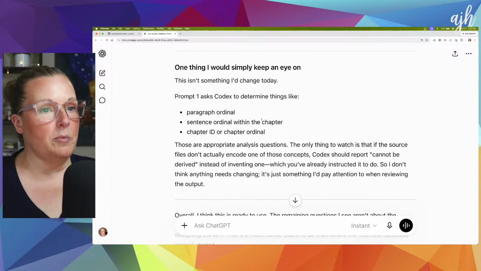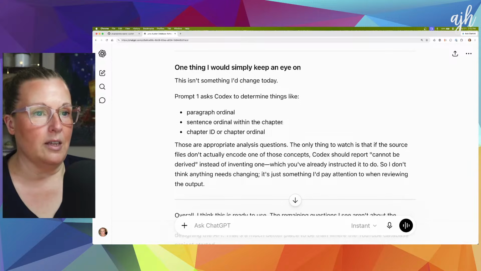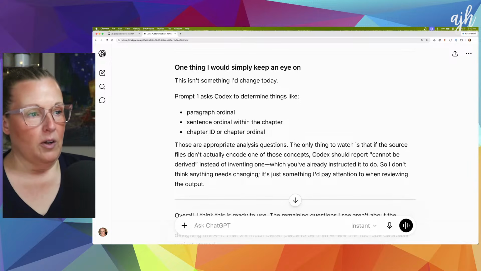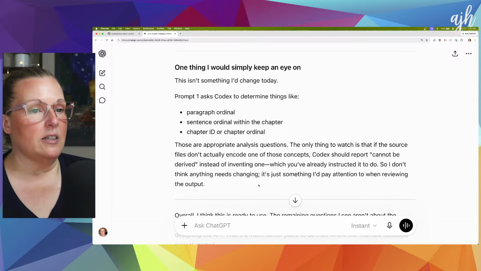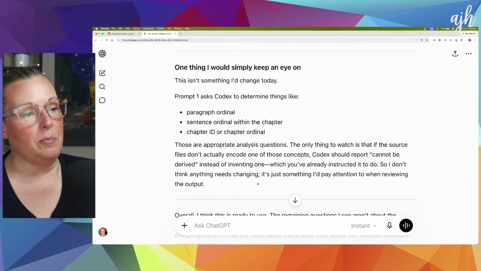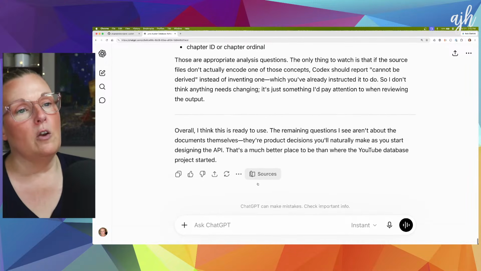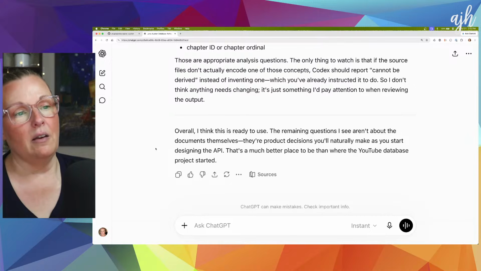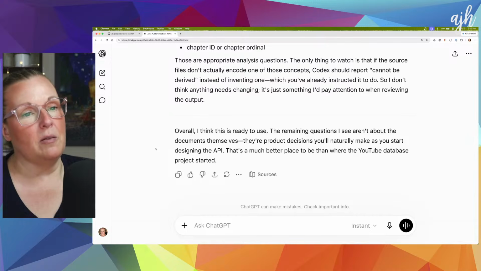One thing I would simply keep an eye on, this isn't something I changed today. Prompt 1 asks Codex to determine things like paragraph ordinal, sentence ordinal within chapter, chapter ID, or chapter ordinal. Those are appropriate analysis questions. The only thing to watch is that if the source files don't actually encode one of those concepts, Codex should report cannot be derived instead of inventing one, which you've already instructed it to do. So I don't think anything needs changing. It's just something I'd pay attention to when reviewing the output. Overall, I think this is ready to use. The remaining questions I see aren't about the documents themselves. They're product decisions you'll naturally make as you start designing the API. That's a much better place to be than where the YouTube database project started.